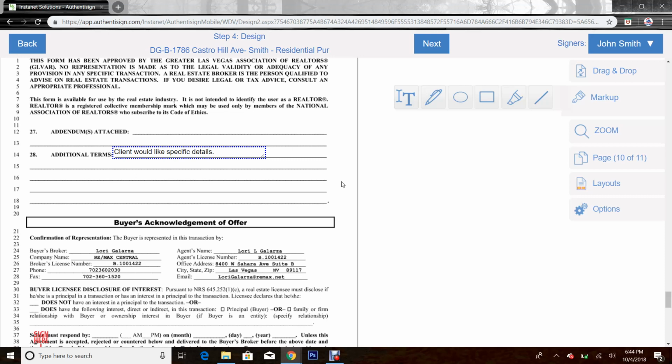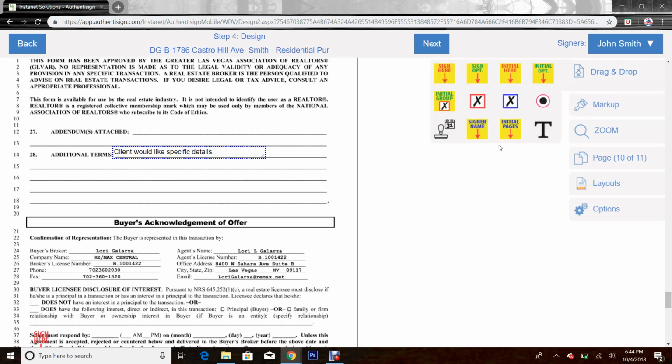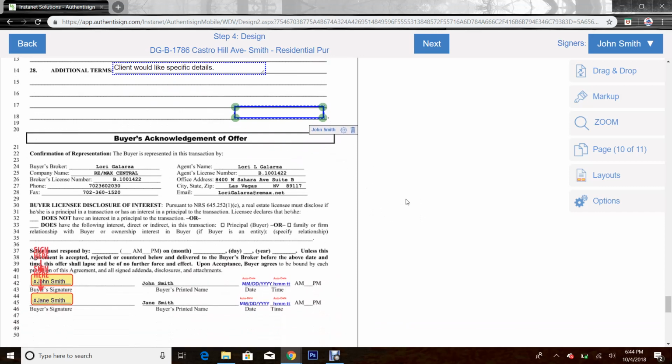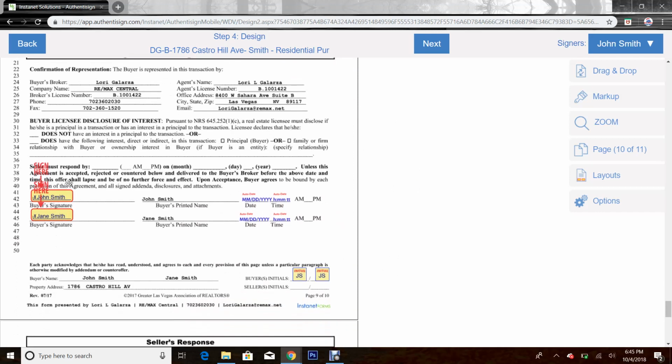If you want to indicate a place for your client to add in information after you have sent it to them, you would click the drag and drop button and then the text box, and it'll appear up here. And once you send it to your client, they will be able to enter information into this box if they need to.